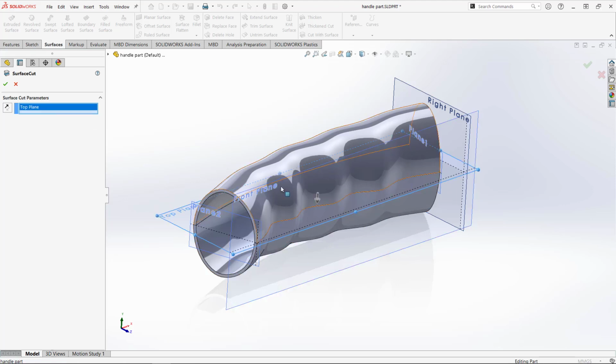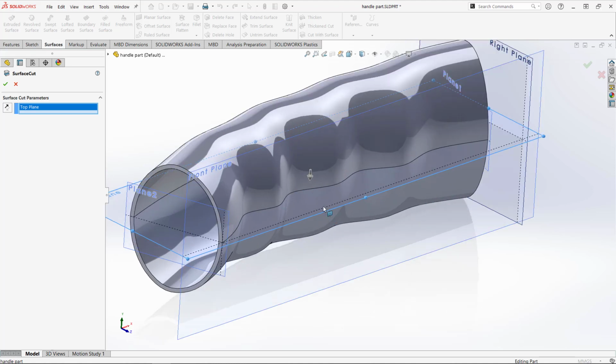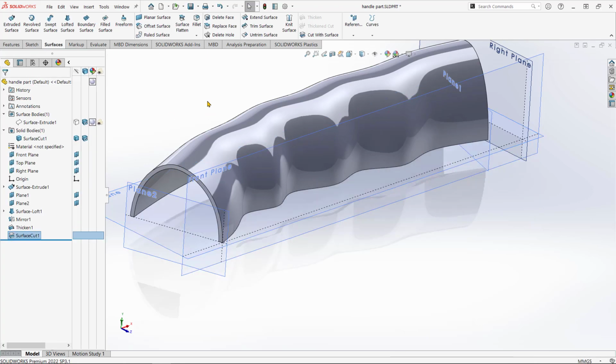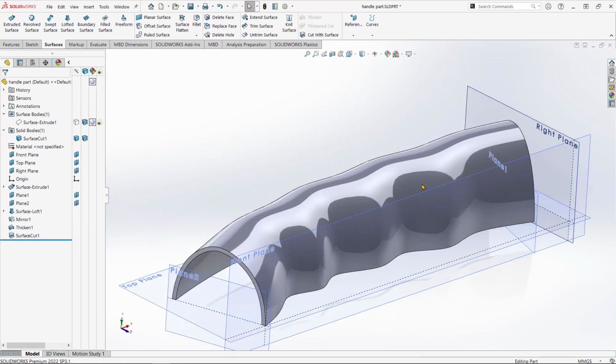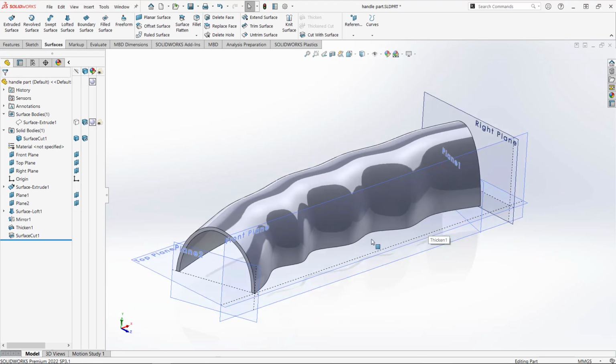And then the only other option in here that I have to be aware of is which side of the top plane is going to be cut away. So in this case I want to cut downwards. Everything down below the top plane will be cut away. So I've made sure that that arrowhead is pointing in the right direction. And that is what I end up with. So that is essentially the entire shape of our injection moulded part.